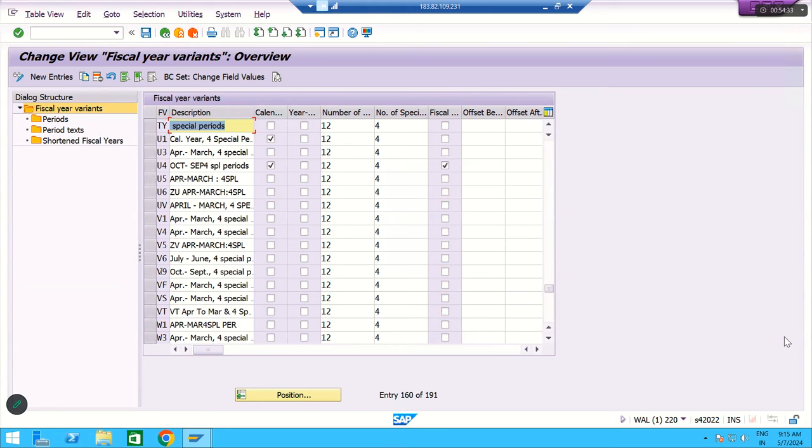In case you are configuring a US company code. And select here V3. Somebody deleted it in your system. If V3 is there, select that. What is that? April to March, everyone. And here, click on your copy as. Select V3 in your system, April to March. Click on your copy as.